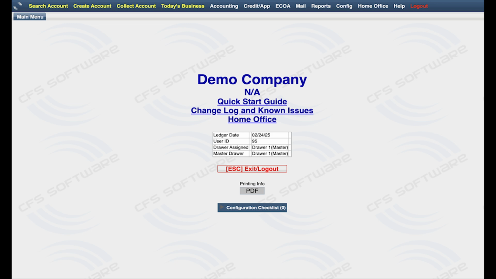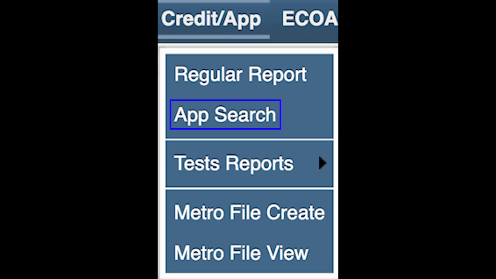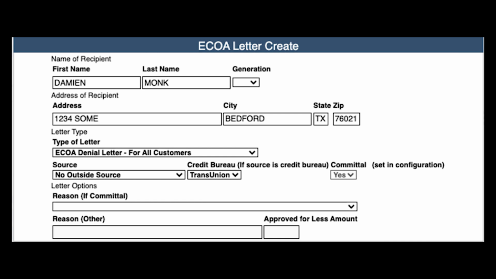From the main menu, select Credit/App, then select App Search. This will bring up the application search window for previously saved applications. If the customer's name is not seen when you open this window, you can search for the customer. Once the customer is visible, select the ECOA button to bring up the Letter Create screen.